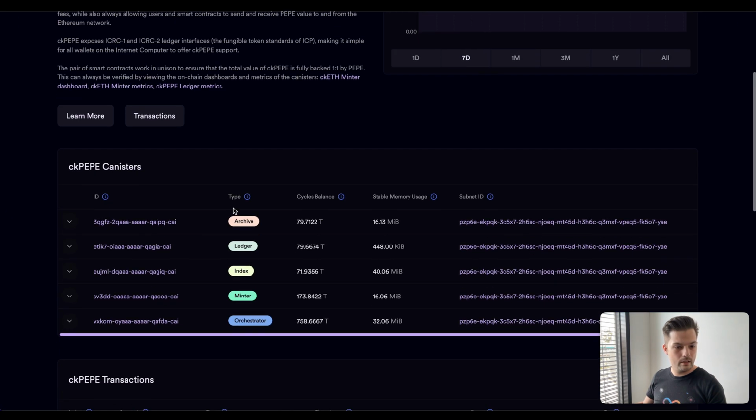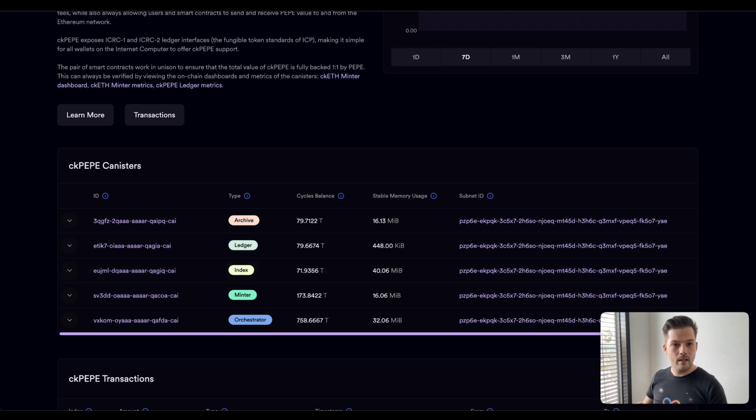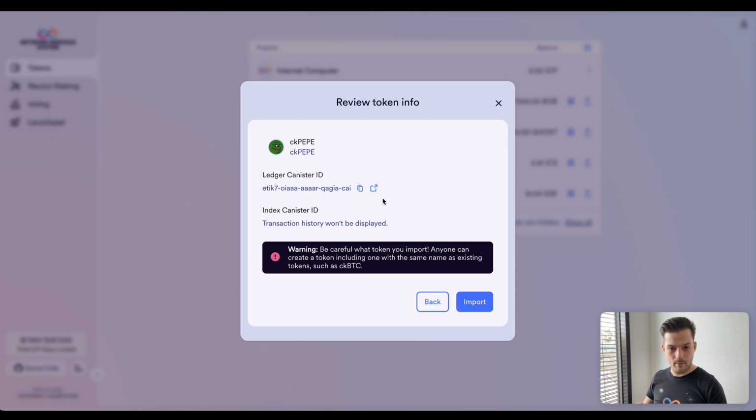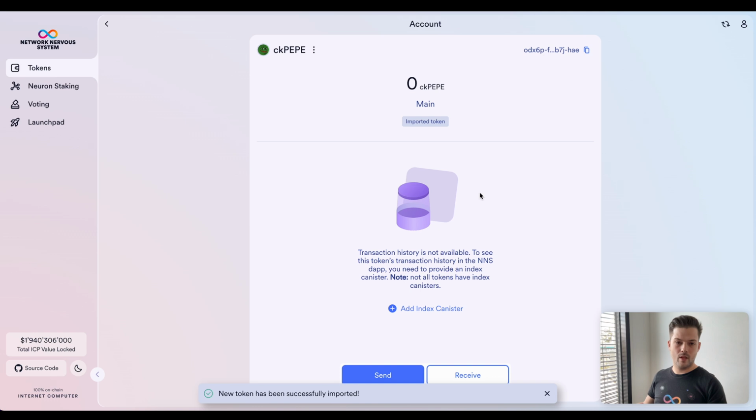And here I want to import the index canister. But let's say that I forgot it, and I just simply imported this as is. CK Pepe, looks good. Once I imported CK Pepe, you see that there is a little message saying that the transaction history is not available, and then I can import an index canister. And this is what we're going to do now.